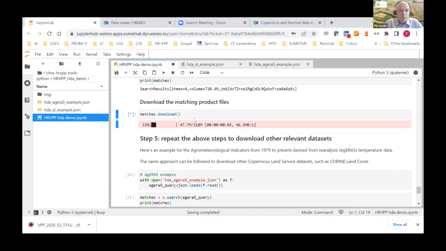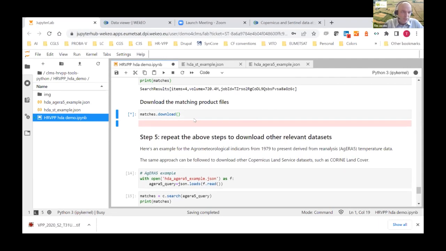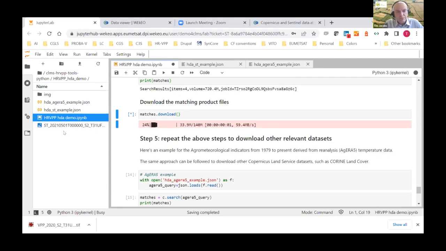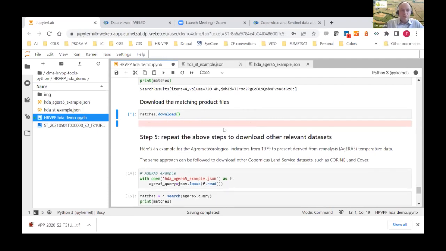It takes a little bit of time. And you will see the files being downloaded directly into my notebook environment. They will pop up on the left here. There are 4 of them. It doesn't take too long.